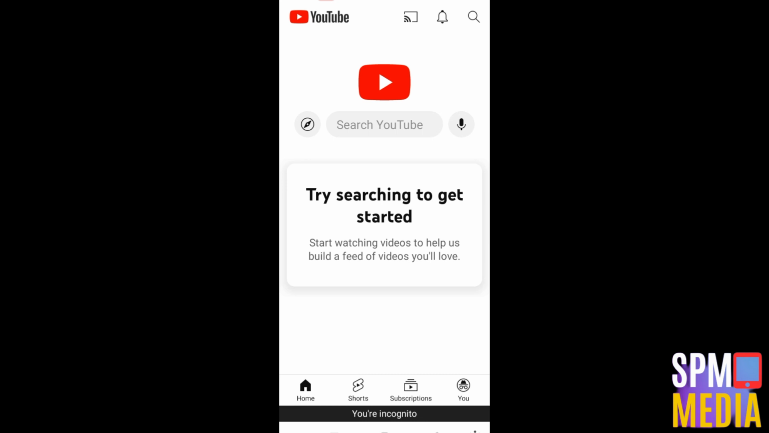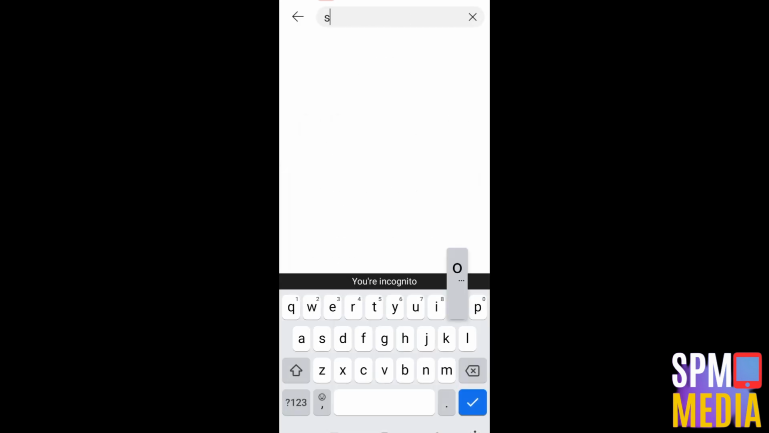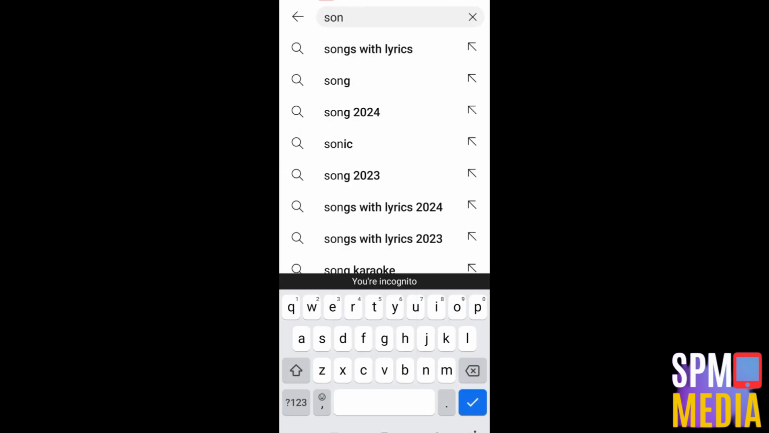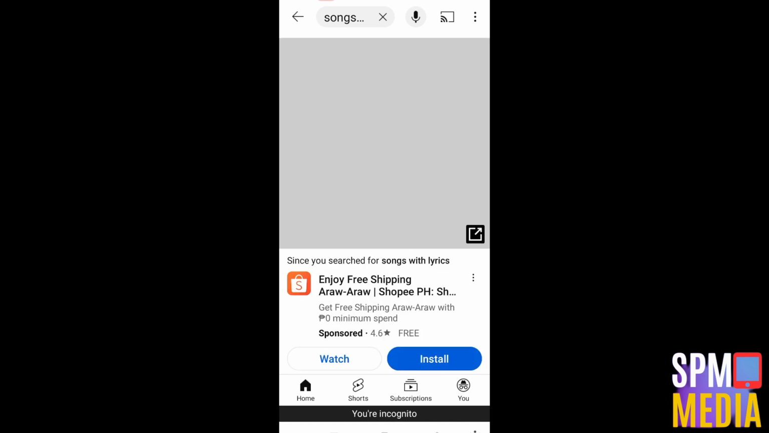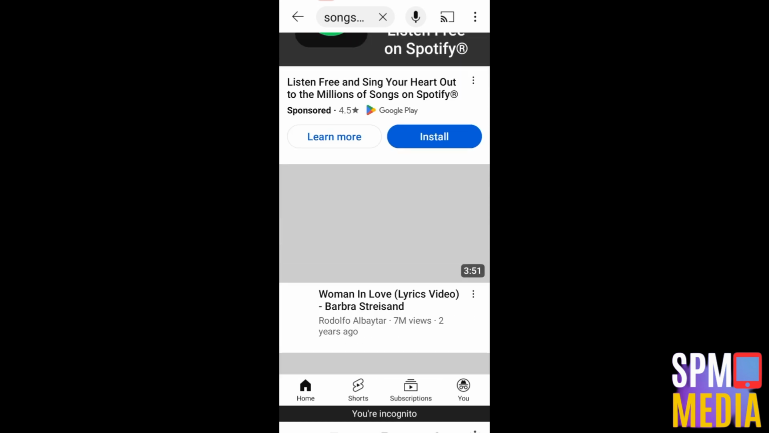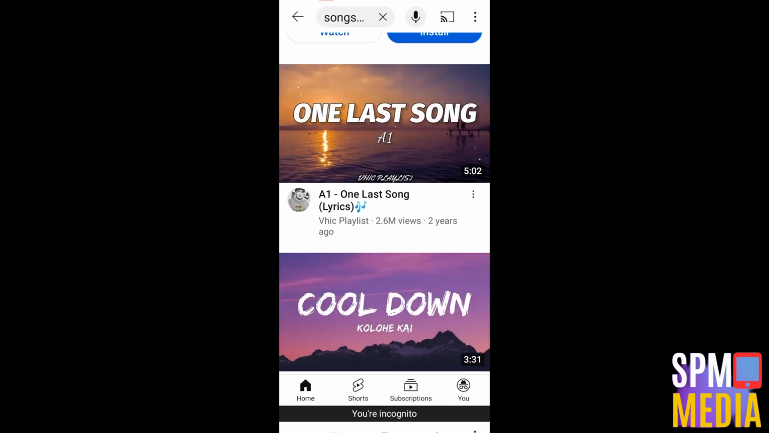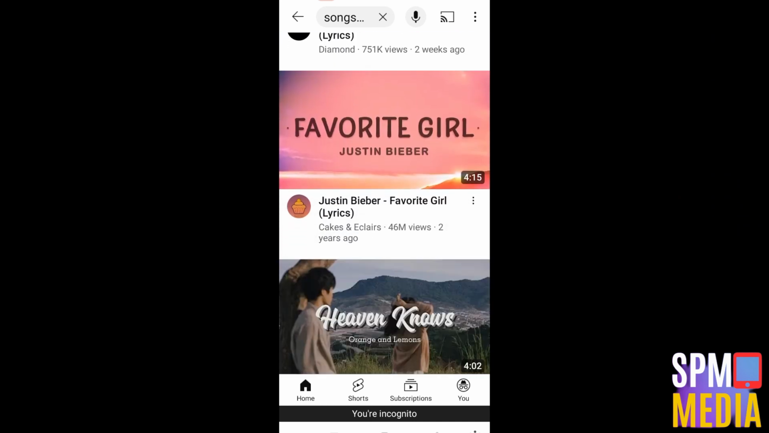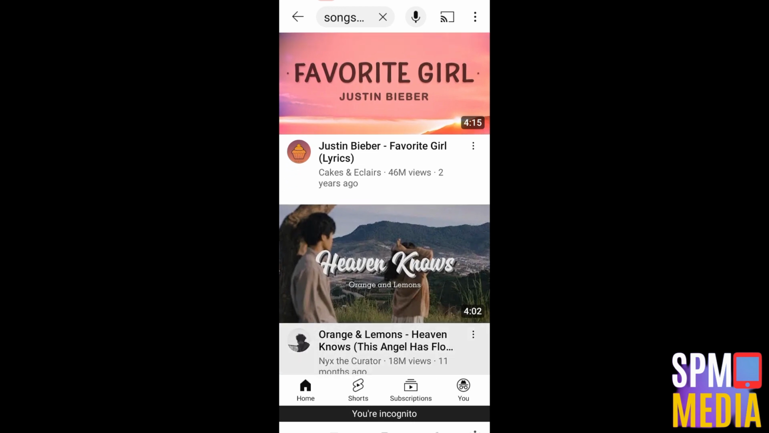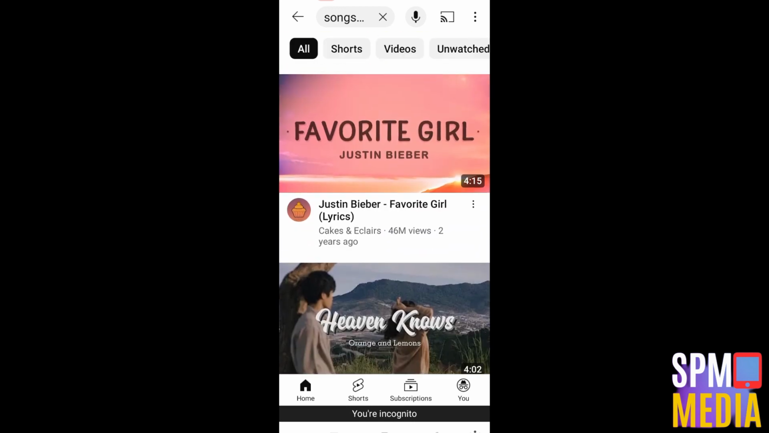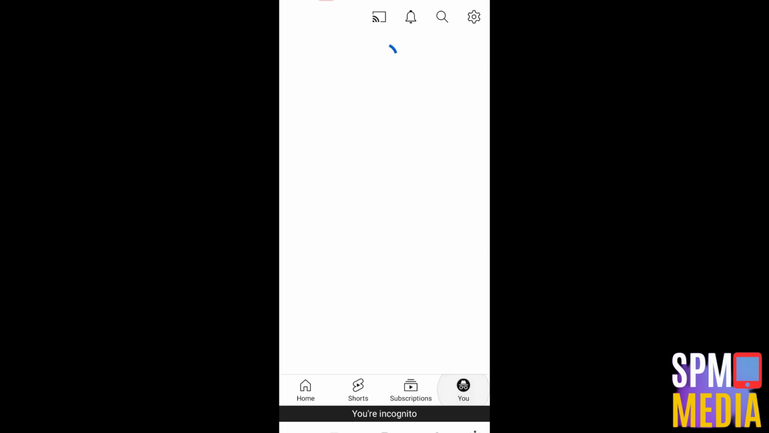So tap this one and you can now try searching some videos here, and don't worry, it will not appear on your recent searches. So that's the latest and good thing of YouTube application now. You don't need to go out from the application and open any web browser or go to your incognito. You can simply see that option here inside the application.